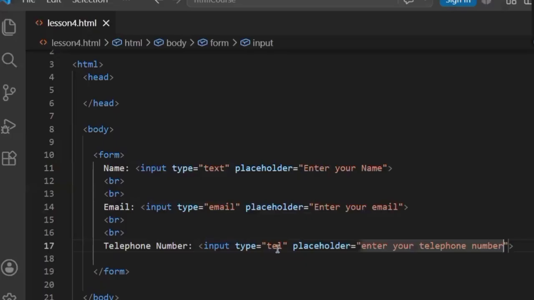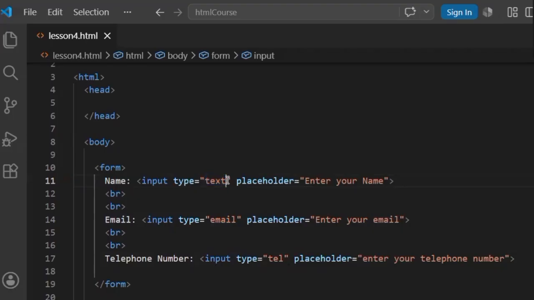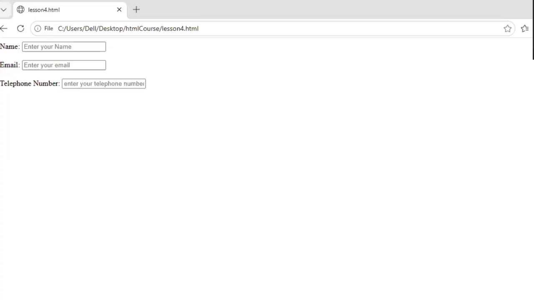Okay, here we gave the input type tel. Tel means telephone. So this says to the browser, this field is for a telephone number. Here, for the email element, we gave the input type as email. So that tells the browser this field is for an email. And this says this is for text. So then the browser understands what it has to take.